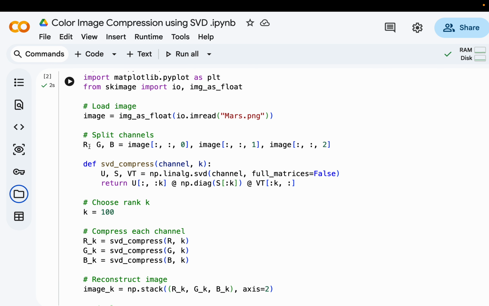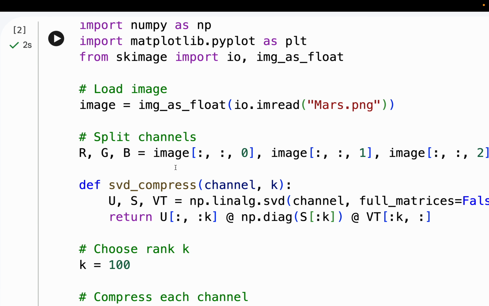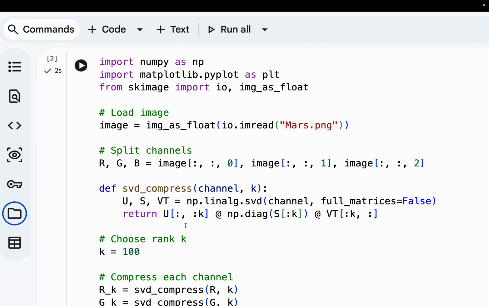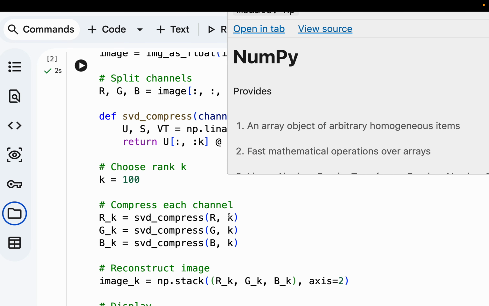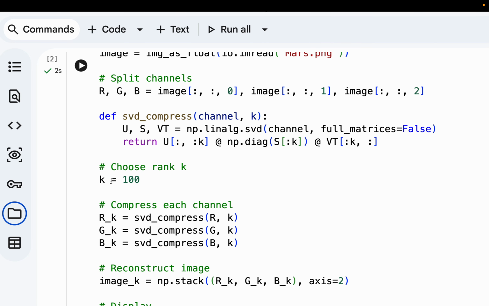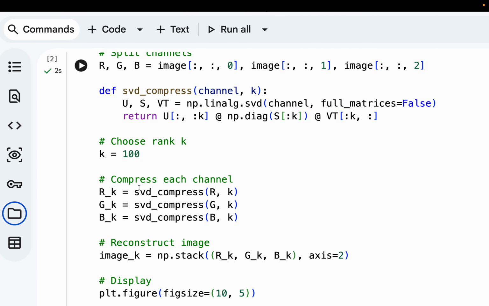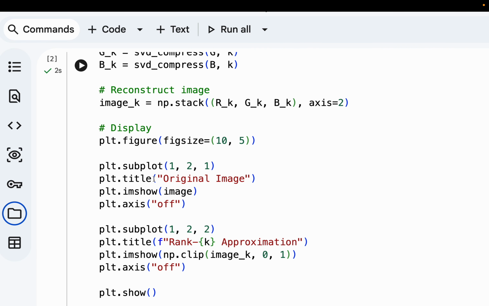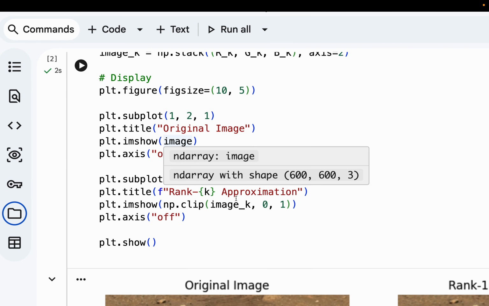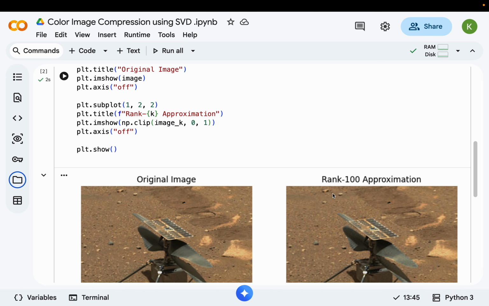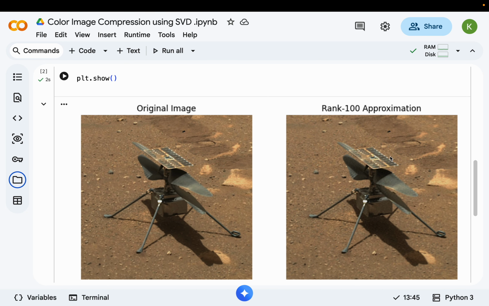And we computed all three components, the RGB components, and we apply SVD to each of these components through this method. And once we obtain SVD for each of these components, we try to reconstruct with just 100 singular values and see how the output image would look. So we have plotted both the original image and the rank approximation. If you take rank 100, this is how it looks.